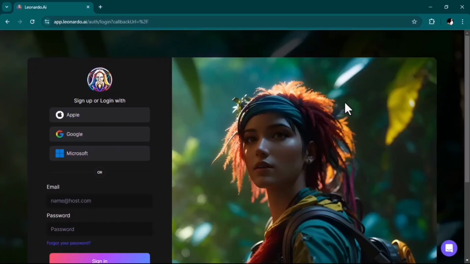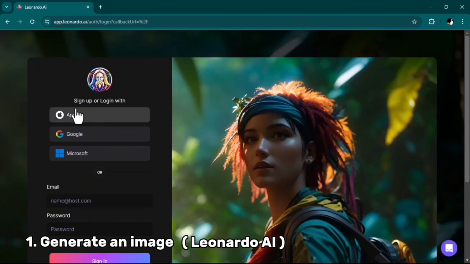To create talking images, in the first step, we need to generate our image. I'll use Leonardo AI tool, but you can use any other image generator you like. To open the Leonardo AI tool, you can click on the link in the description below and it will take you to this page. This is the login page.